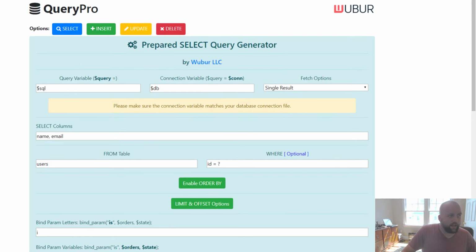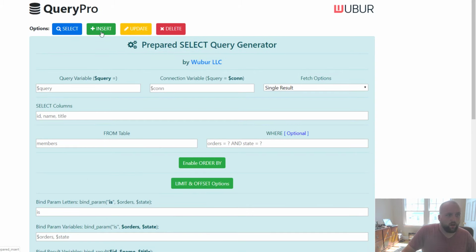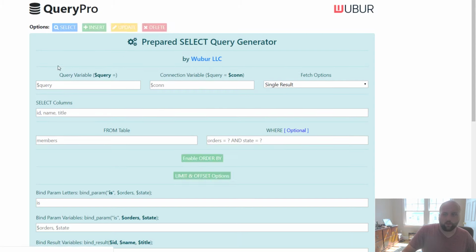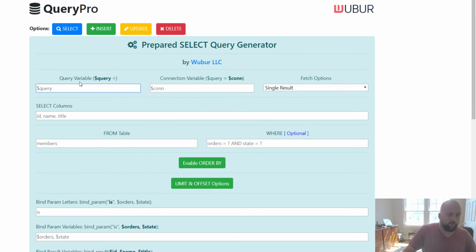But let me just go ahead and show you how to use the tool. So we're going to go over select, insert, update, and delete. I'm sorry for the little screen flash. It's something I haven't really focused on. This page is really just for using the tool instead of actually looking super nice.